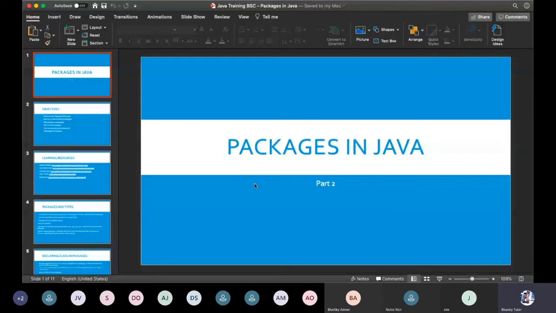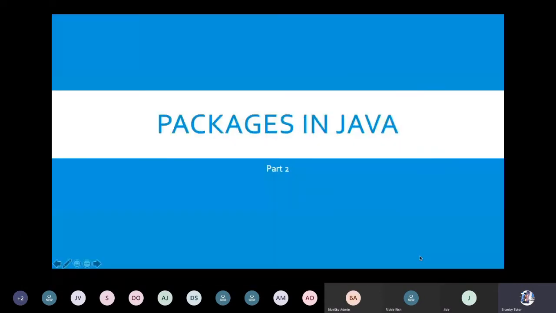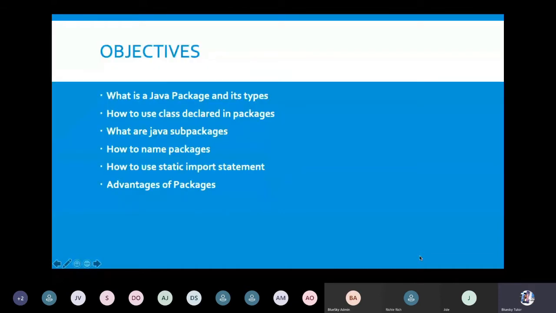So today we're going to be talking about Java packages, and we're going to look at what is a Java package and types of Java packages, and how to use classes declared in different packages in Java. We're going to look at sub-packages, how to name packages, and how to use the static import statement, which is a very important keyword in Java. And then we're going to end this lecture with advantages of packages.